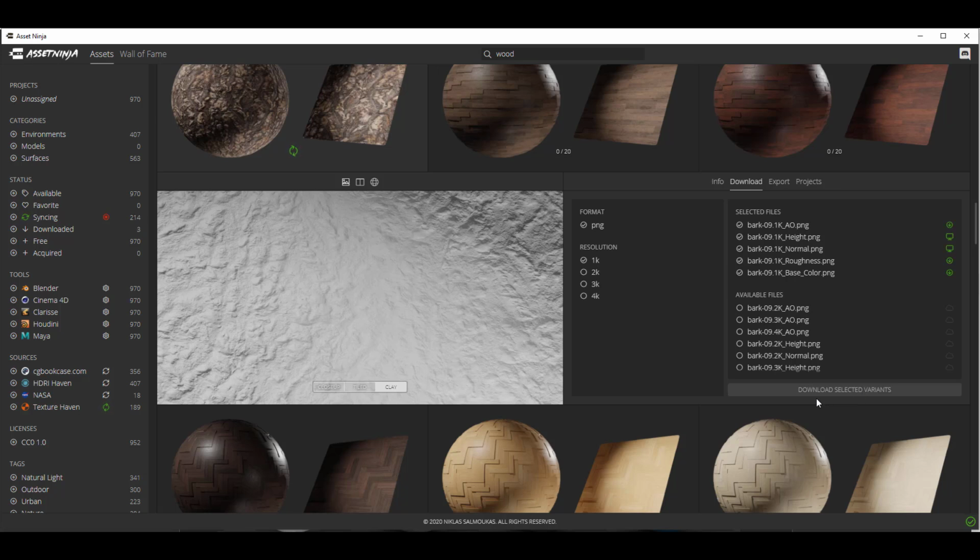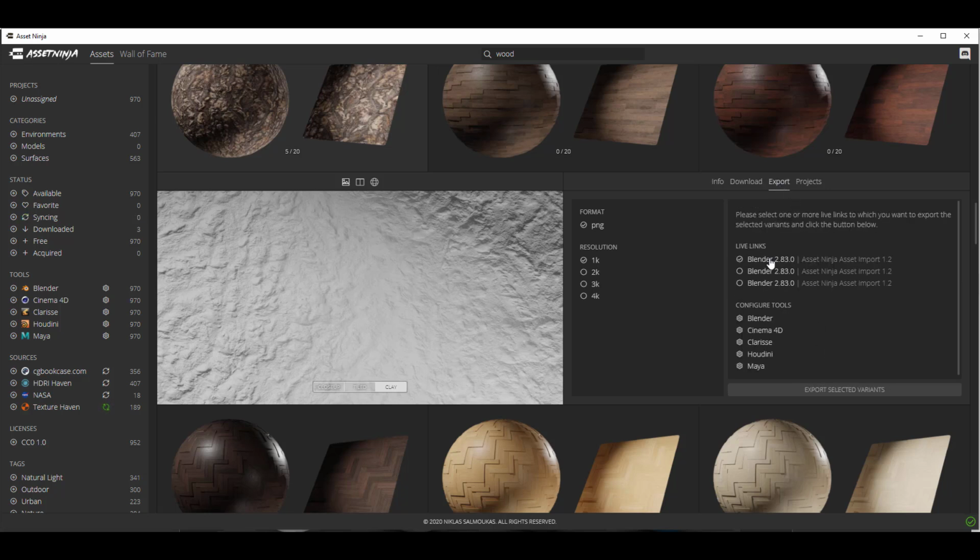Now what would happen is this is going to go through, download all of these files and store them on the computer. If you want to use this, you can simply hit the export button and you can select whatever tool sets that you want, and you can click on export selected variant.